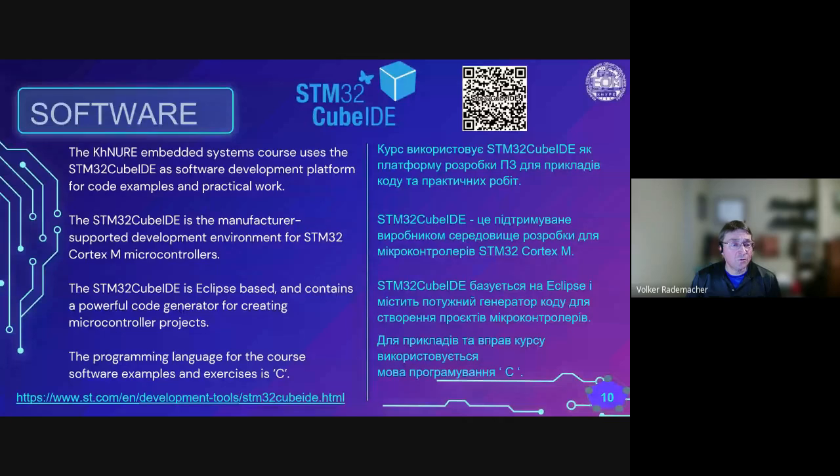The STM32 Cube IDE is Eclipse-based. Eclipse is a popular, open source development environment that is being used by a number of development environments. It has some strange peculiarities, specialties, and your professors will be explaining how to use it in the course.